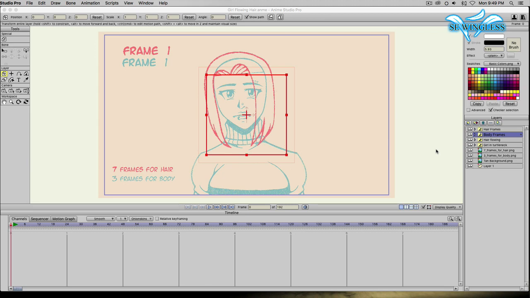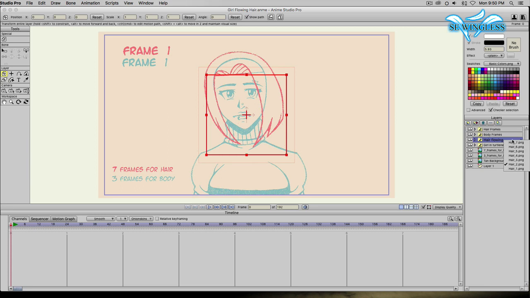See, I named the switch layer that I want the hair to be animated as hair flowing, and as you see, all the pictures that I have within that file. The hair is slowly moving as I change different pictures.